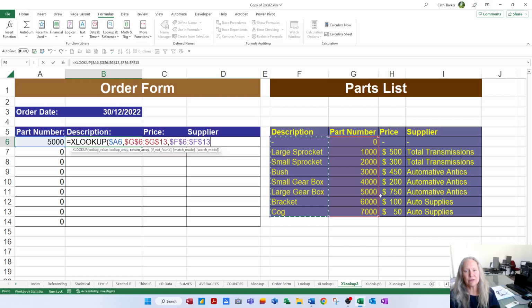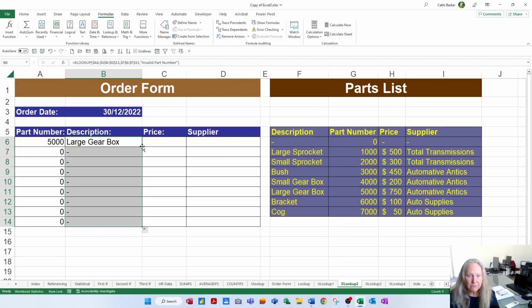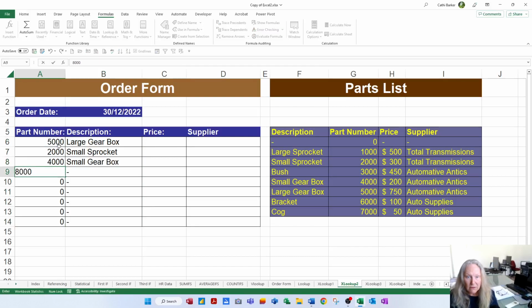That's huge in terms of being useful. Now also, if I go comma, it says, what if it's not found? Instead of NA, what do you want to say? I'm just going to put double quote, invalid part number, if it's not found. Double quote, close bracket, enter. Fill it on down, test the theory, 2,000, 4,000, 8,000, invalid part number. That you don't get with VLOOKUP, that you don't get with lookup. It now has an intelligent way of handling something that's not valid.